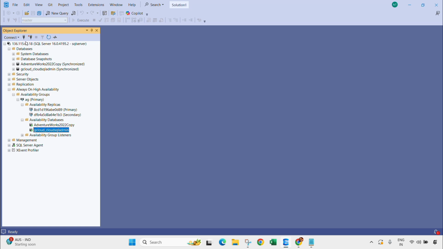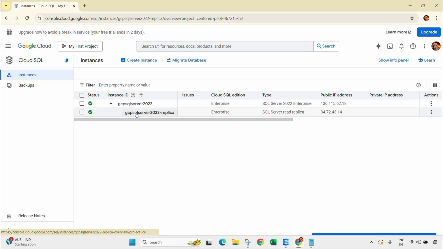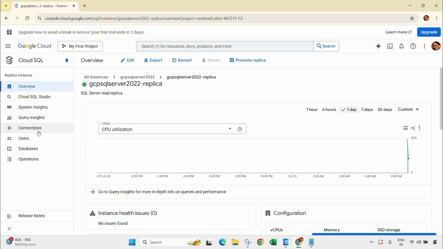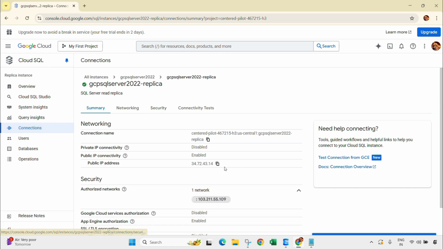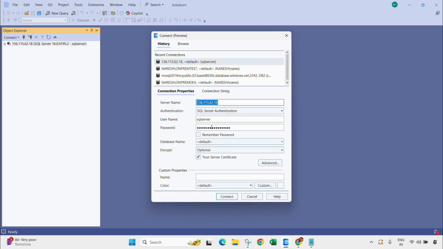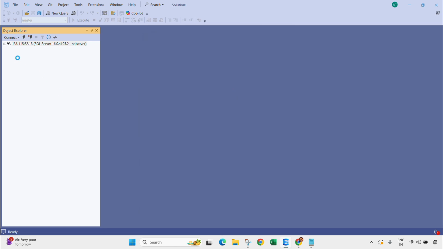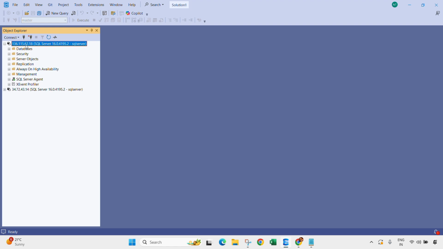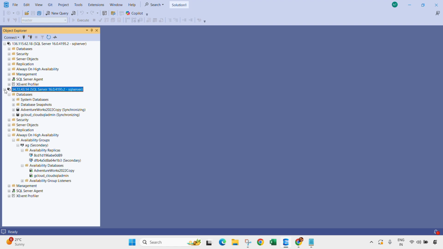So let's connect our read replica as well. If we go to the read replica, click here, go to the connection tab, and copy that, this one. Just minimize that, paste here, click connect, and similarly you will be able to connect to your read replica as well. It's getting connected, so it will take a while. Yeah, that is connected. Now both replicas are connected. So our primary instance is this, and its respective read replica is this one.